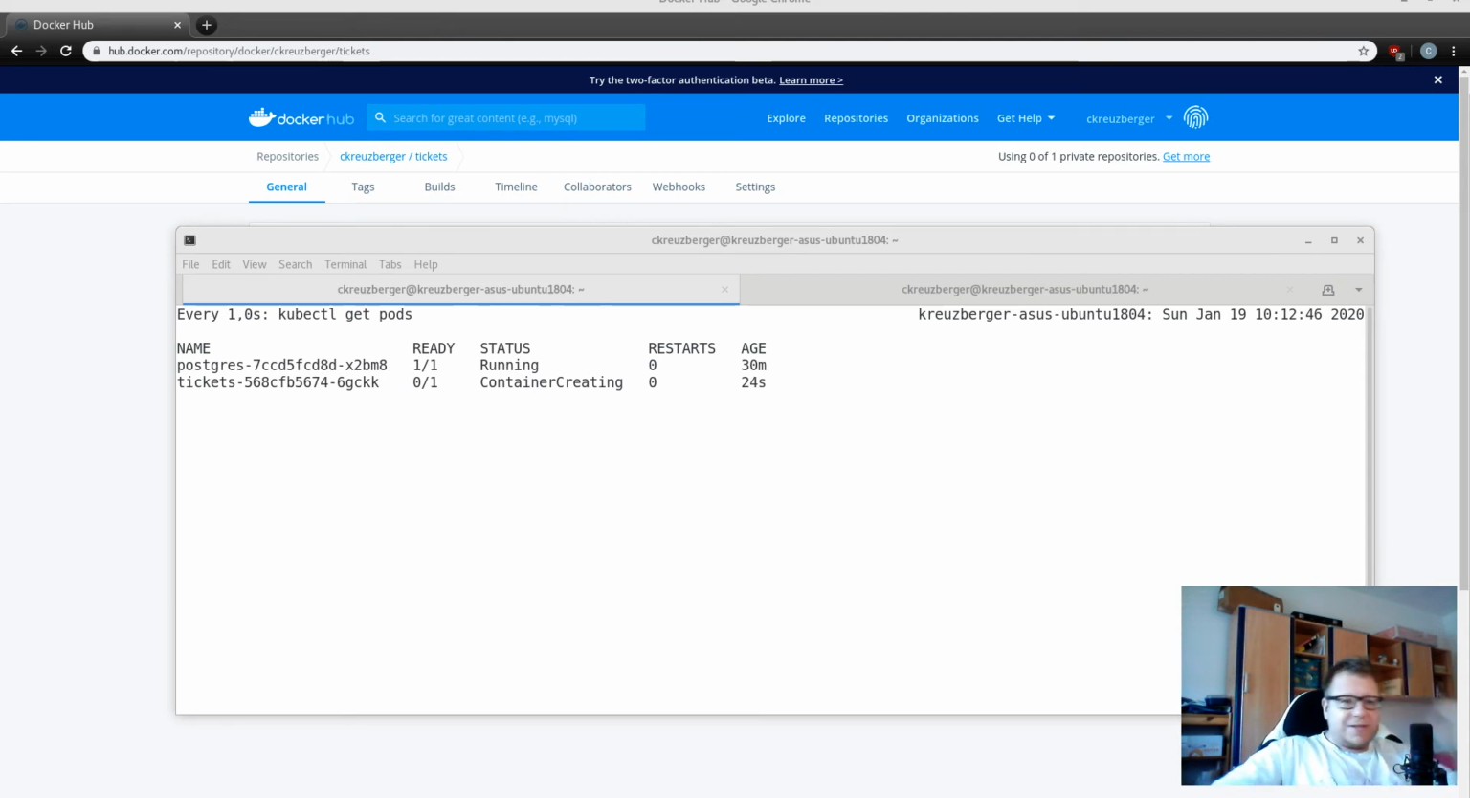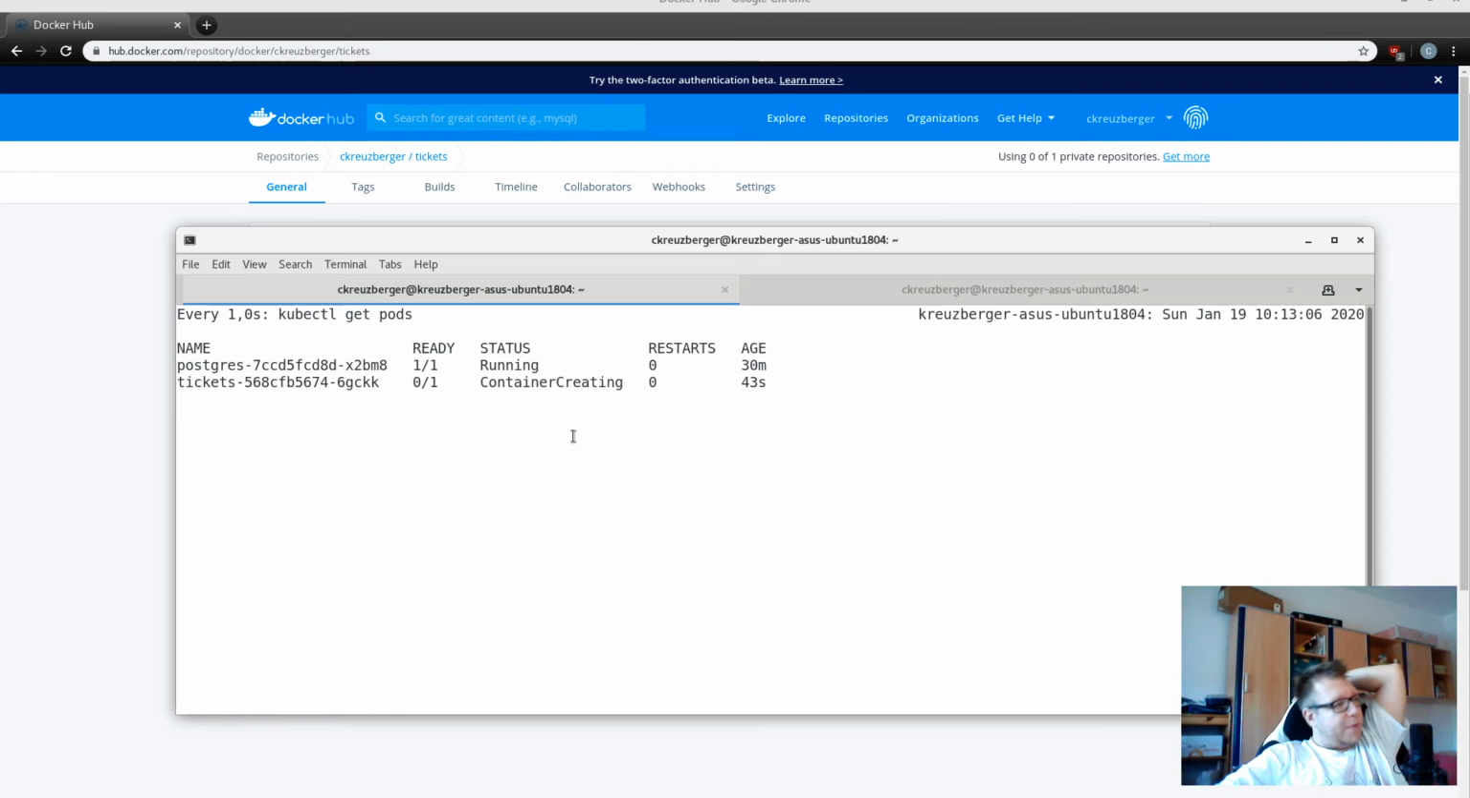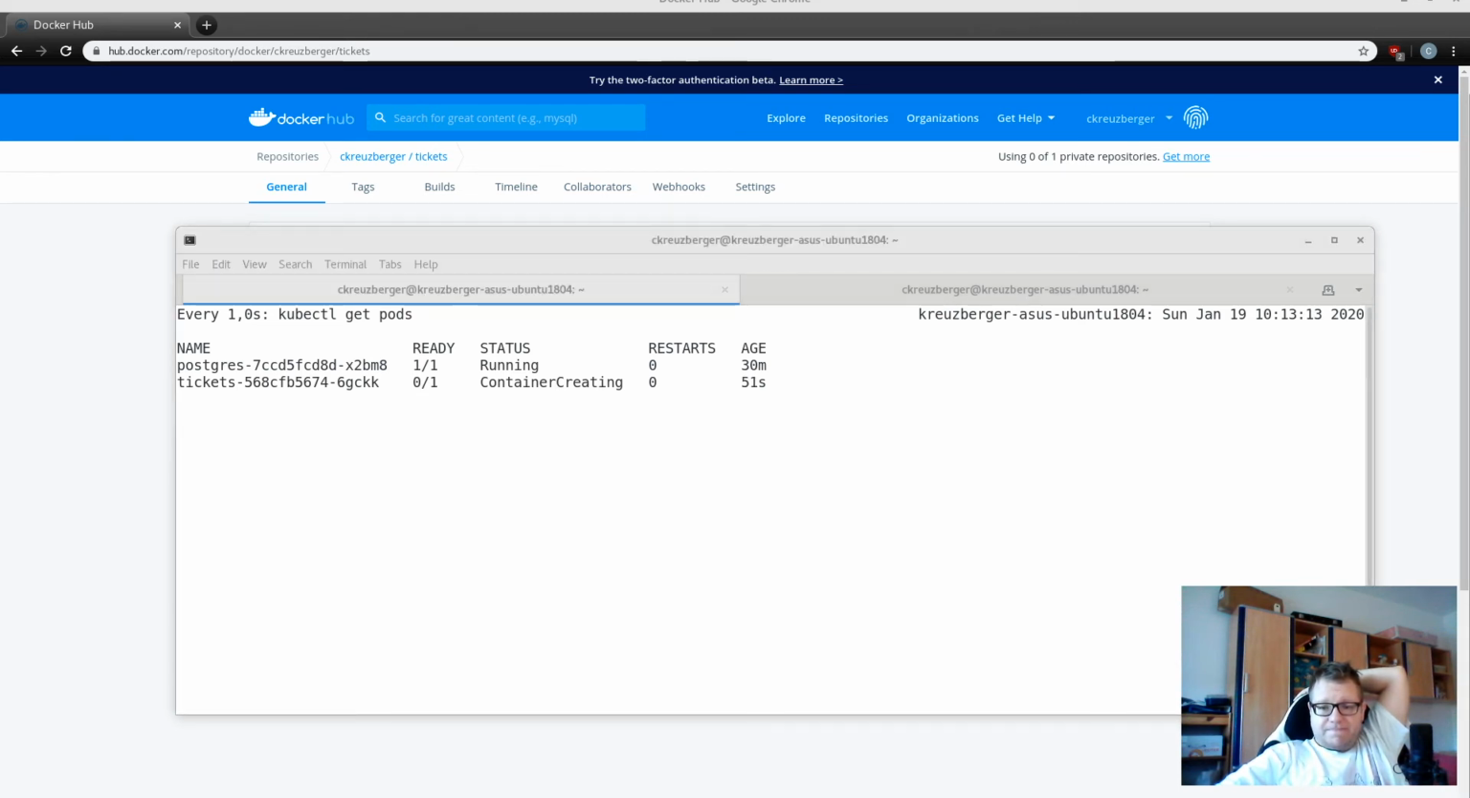And once it is up, I hope it does work. I'm praying to the demo gods that this works. But if this works, what we need to do is run migrate and create superuser. Come on, please. Pretty please.